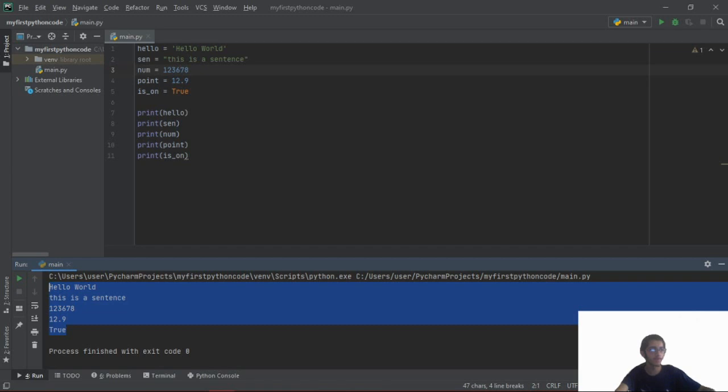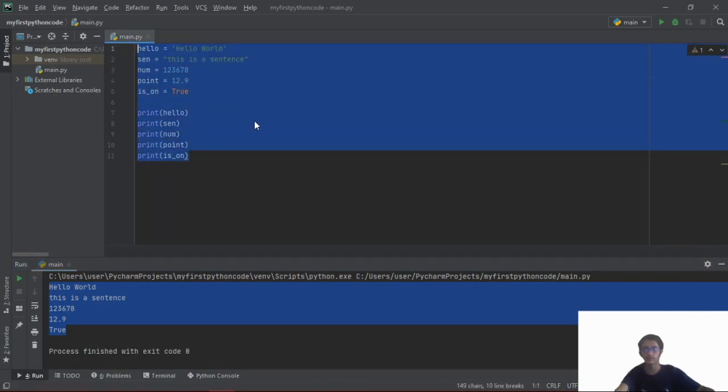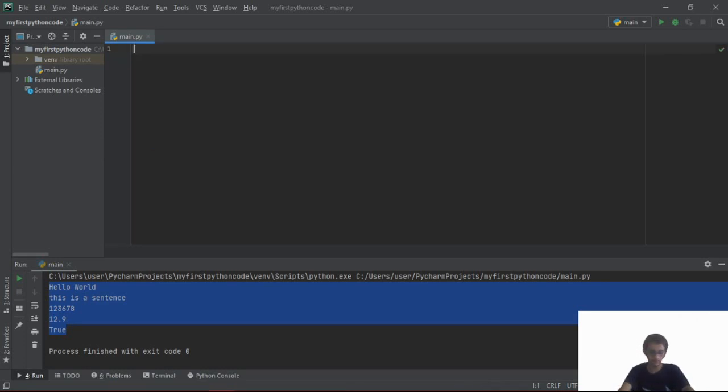So next we have inputs. I'm going to show you what inputs are. Now inputs are basically methods that allow the user to type in something to the terminal. Let me just show you what this does. I'm going to use the input method and type in what is your name.